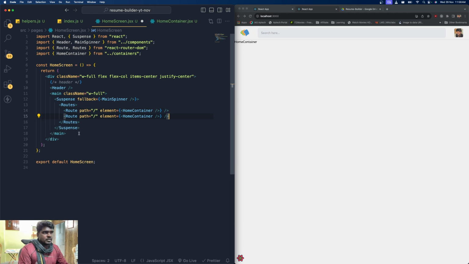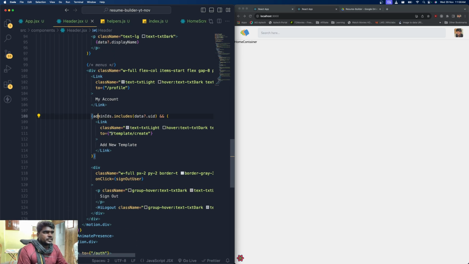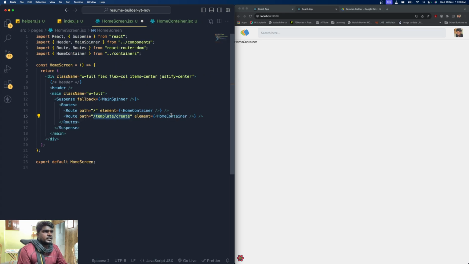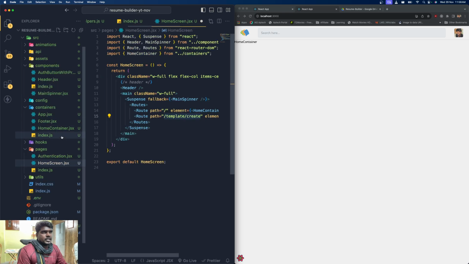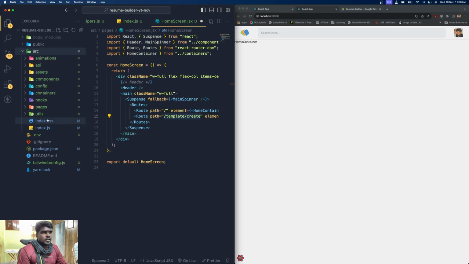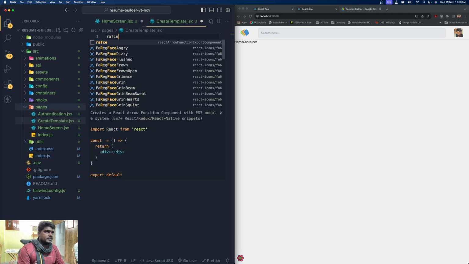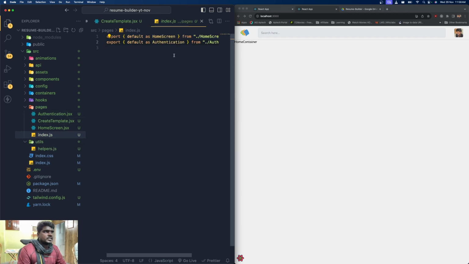And now if anything is coming like slash template slash create, make sure this URL matches your header.jsx over here. So both should be same. So save these changes. And here, if this is supposed to be rendered, then let's go to the pages and let's create createTemplate.jsx and RAFCE, save these changes, and in the index.js.